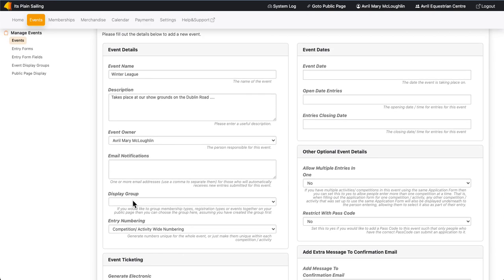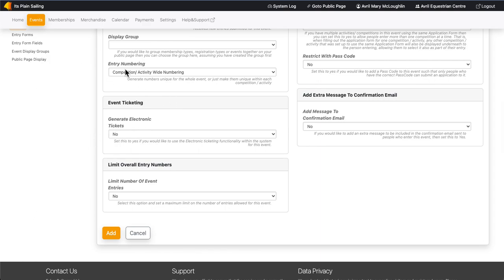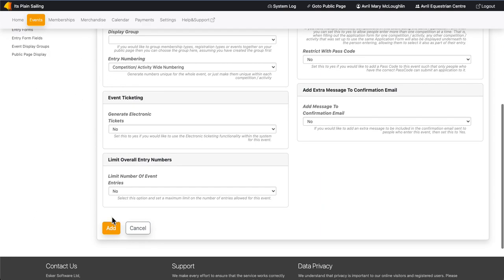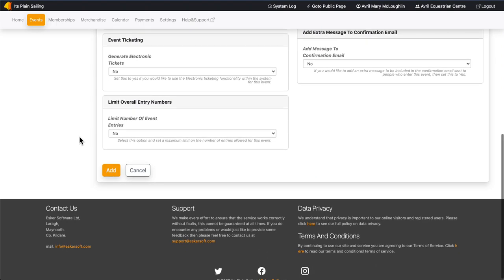Display groups is a way of grouping different events together within your public page. We'll demonstrate that in a different video. You can have numbering of the competitors within the event per competition or across the whole event, but again, it's not something we're going to bother about for this demonstration.